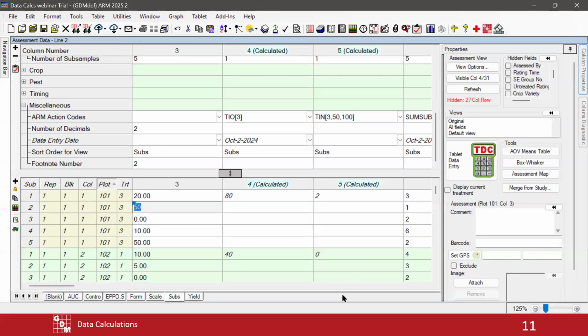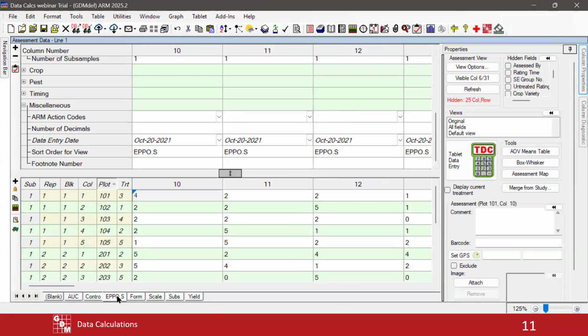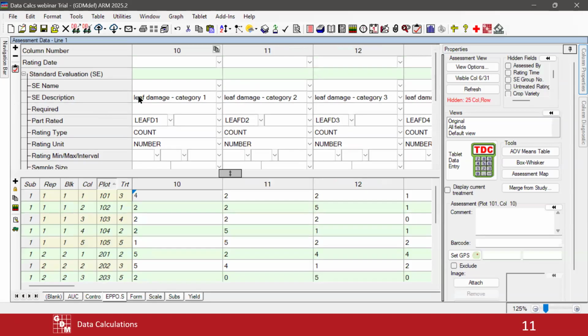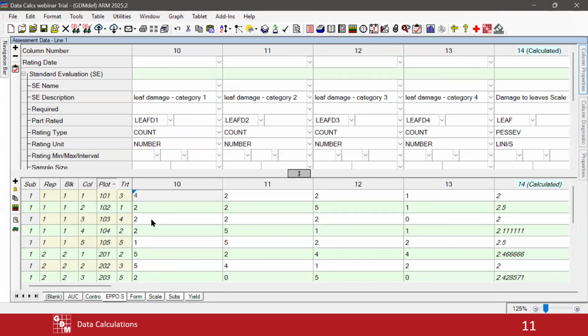I'll toggle to ARM just really quickly. It's pretty much the exact same thing as in my screenshot, though, where I've done that leaf damage category 1, 2, 3, and 4. So we have just the counts.